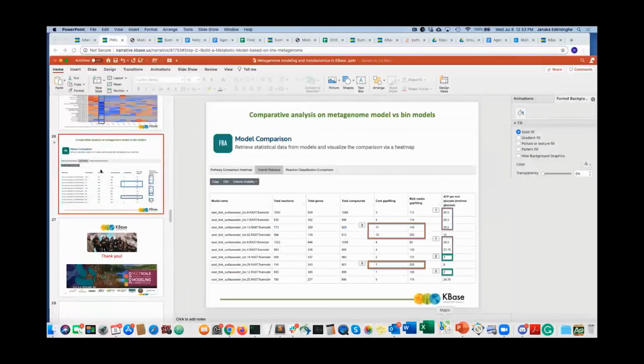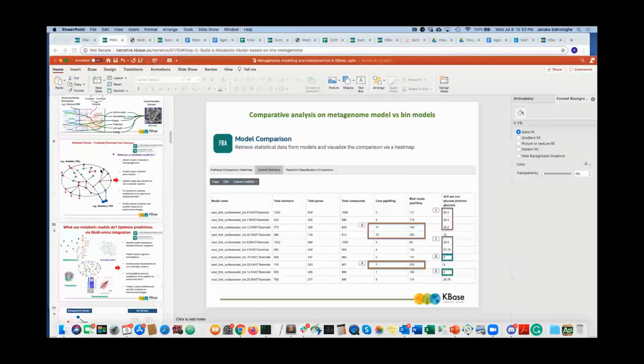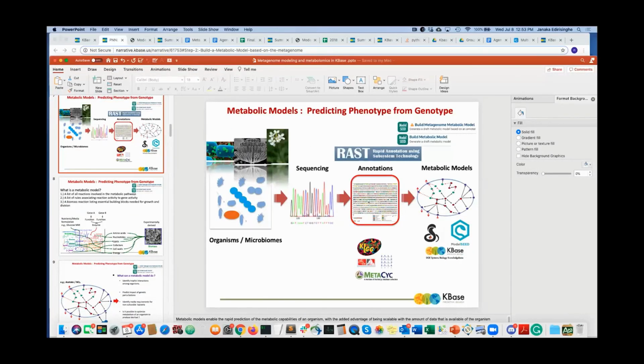Okay, that's a very good question. When we annotate a genome and then derive a metabolic model, what you get is a draft metabolic model, and that has lots of gaps. So the systems give you a draft metabolic model, which is a good starting point for somebody to curate the metabolic model.